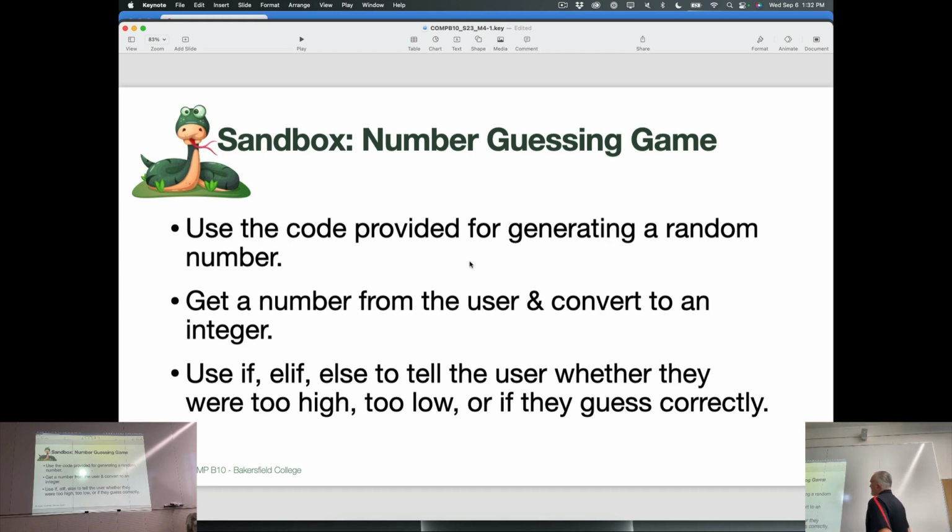I want to create a number guessing game. And I'm going to try to move a little bit slowly through this so that you can follow along. And if not, I will put up the video of me live coding this assignment. Not an assignment, it's a sandbox, so no grade.